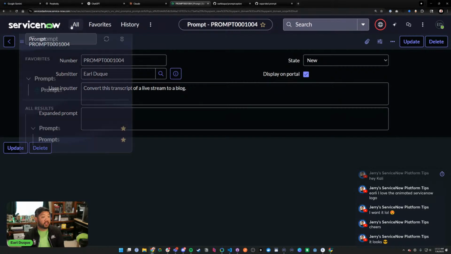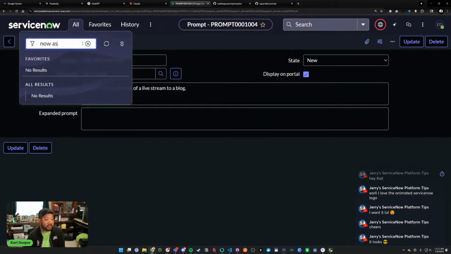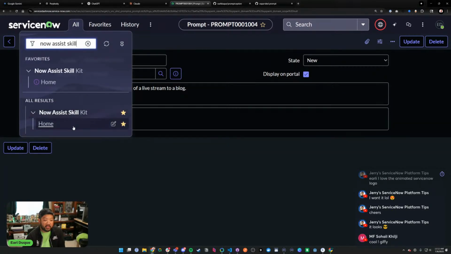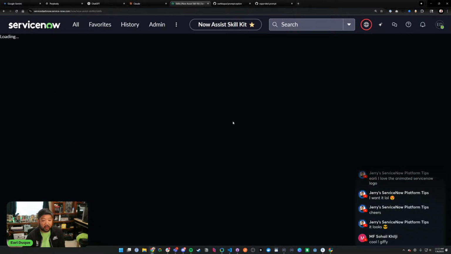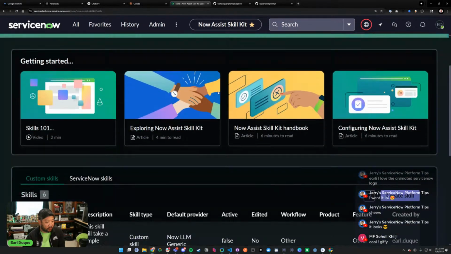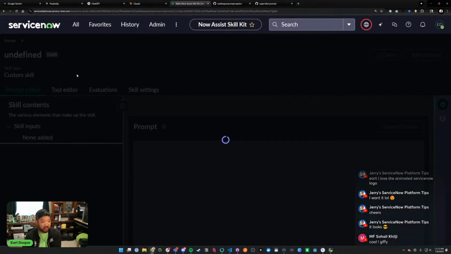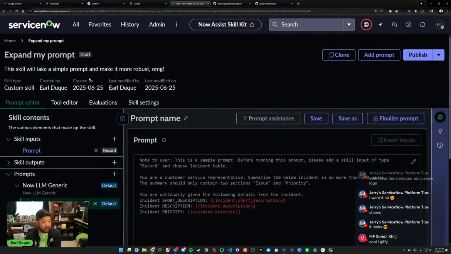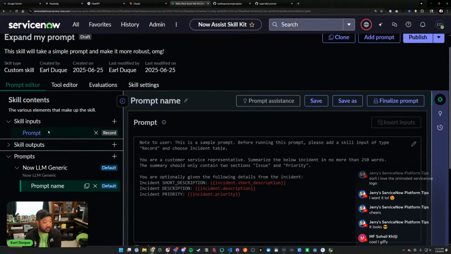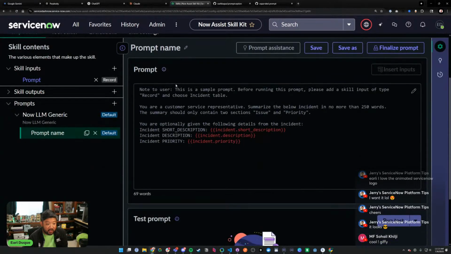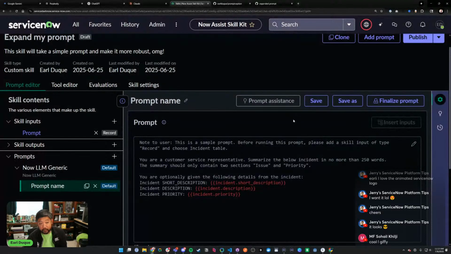Okay, cool. All right, so let's jump into Skill Kit. Now Assist Skill Kit. I think we started this last time. I can't remember, but let's see if I already have something in here. I think I did start it on the last stream, so I'll just continue from where I left off. Expand my prompt is the Skill Kit skill I started. Okay, it looks like I configured the input of prompt. So this is the table record. And I have not touched the actual prompt yet.